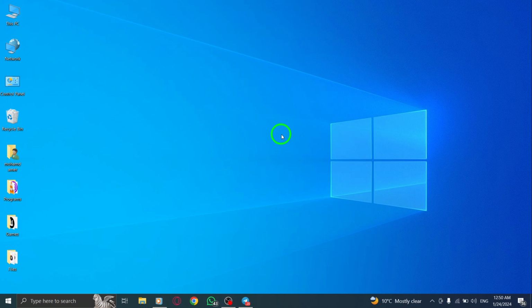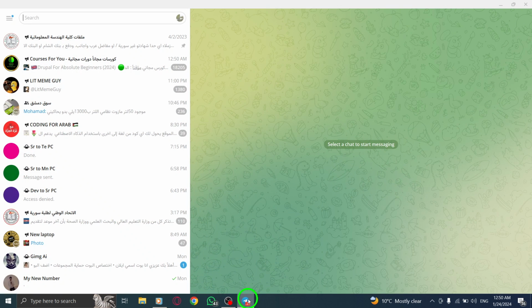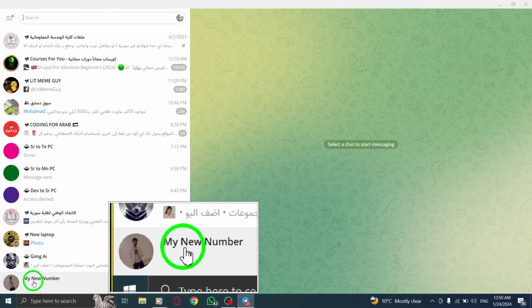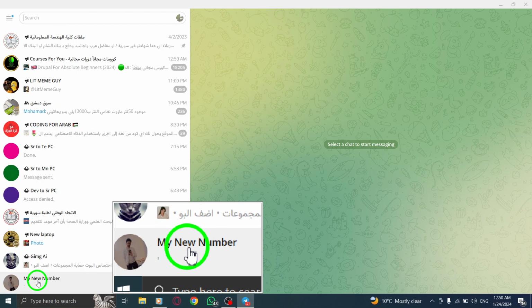In this tutorial, we will guide you on how to mark a chat as unread in Telegram on your PC. Let's get started. Step 1. Open the Telegram app on your PC. Step 2. The conversation list will appear on the screen. From there, select the chat that you want to mark as unread.